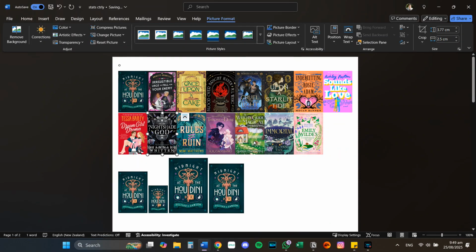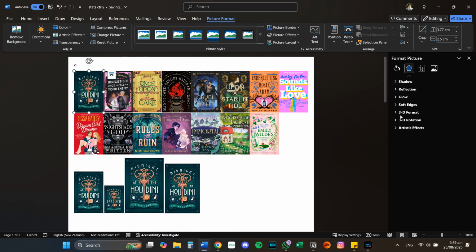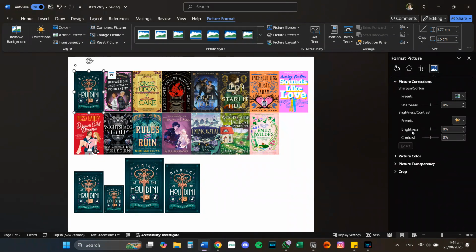I then go ahead and highlight one of the books. So we're going to start in that top corner. We're going to right click again and go down to Format Picture. Then on the far right of that little Format Picture board, you can then go in to Brightness under the Picture Corrections and change it to 10 or 20%. I tend to go with 20% just because my printer prints out so dark.